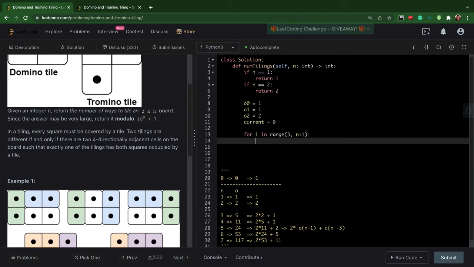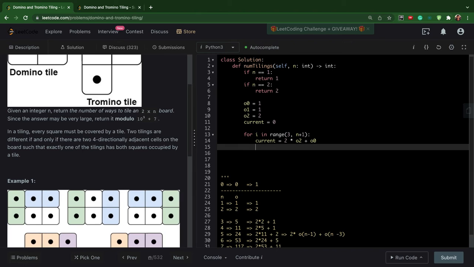So the current output is going to be simply 2 into O2 plus the first one, O0. And we are going to update this index, the O0, O1, O2. So O0 is going to be O1, and it will follow the sequence.